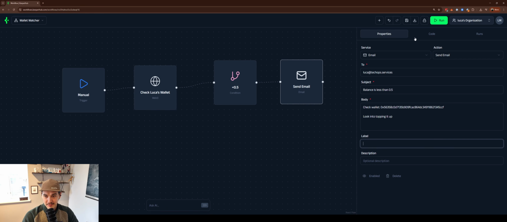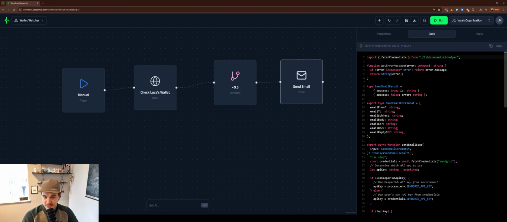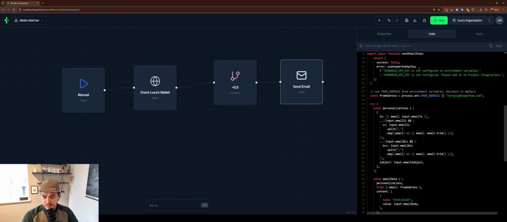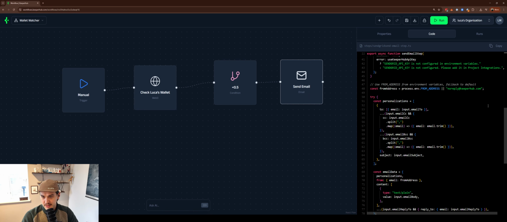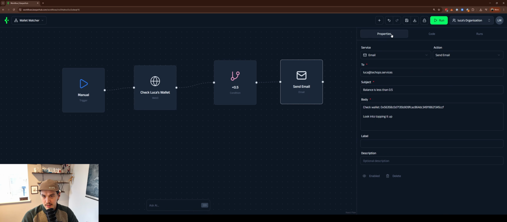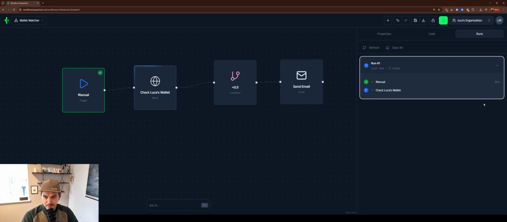I did forget to mention that at any time you can also see the code that's been written in creating this very UX friendly UI. This is available to be copied at any time as well. I'm going to press run. And as mentioned, it is a manual trigger, so we need to press run to run the workflow.